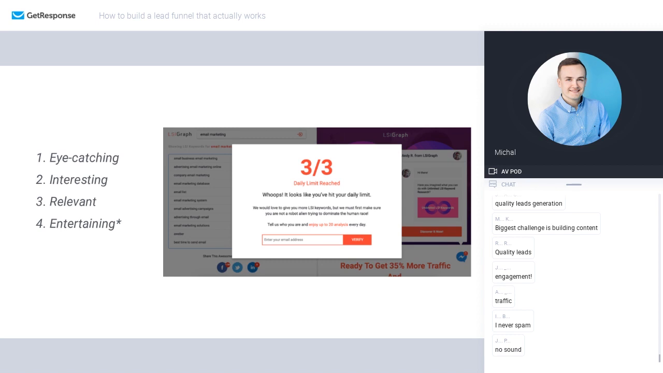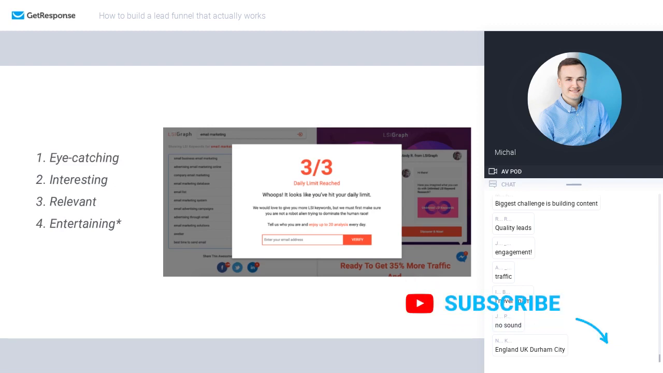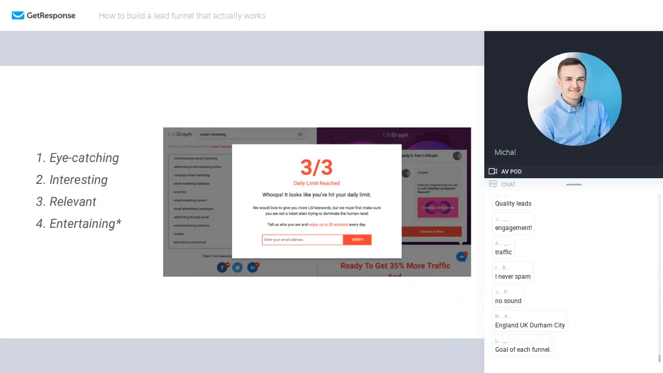So you can use the tool for several queries, and then the pop-up appears. And they tell you, okay, your daily limit has been reached. Is it eye-catching? Again, it is, because you were just using the tool and something is blocking your screen. It is in red, so perhaps it's not very positive in certain cultures. Is it interesting? It is. I mean, I'm using that tool, so I'm interested in what is happening right now.